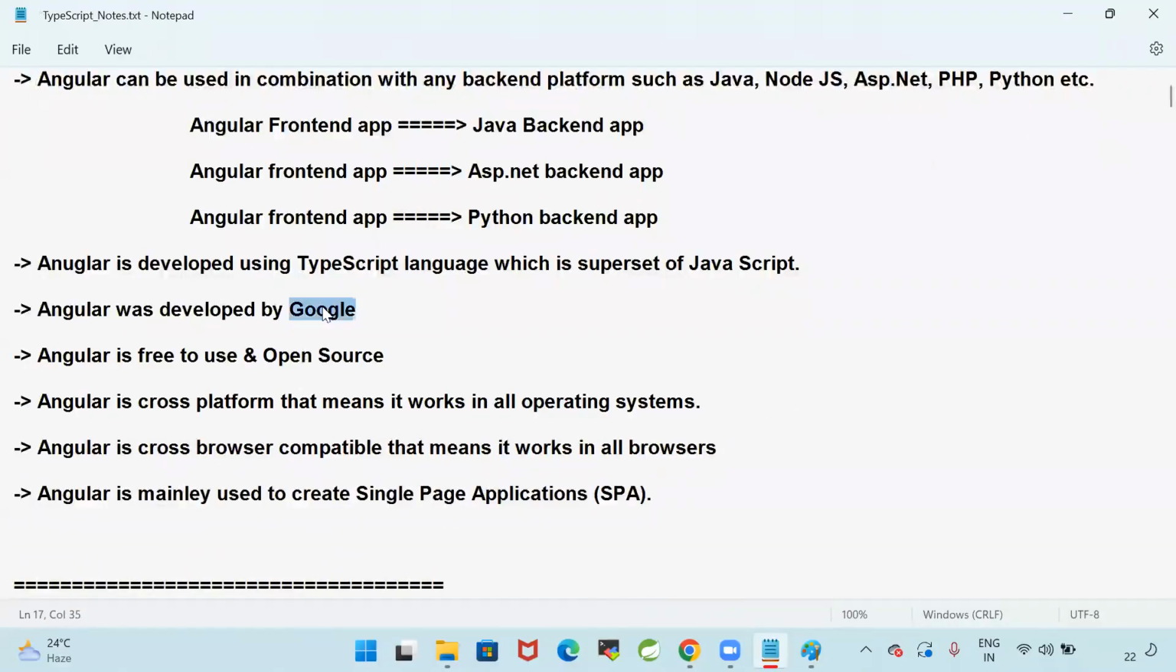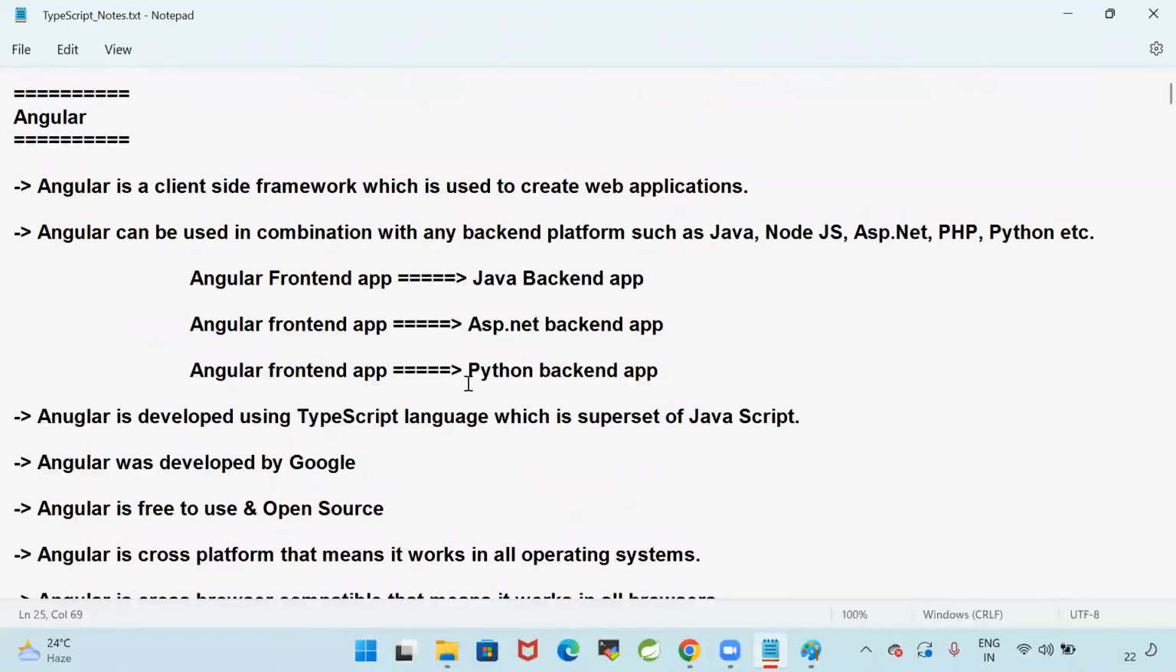Angular is developed by Google. It is free and open source. Angular is cross-platform, which means it works in all operating systems, and it is cross-browser compatible, so it will work in all the browsers also. Angular is mainly used to create single-page applications. So we need to understand what a single-page application is. We'll talk about that. Are you guys clear with this?